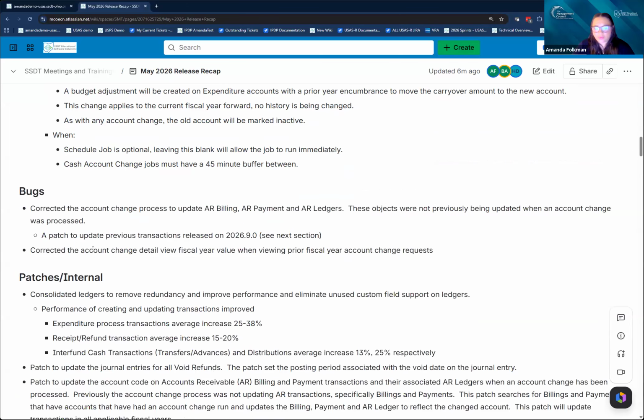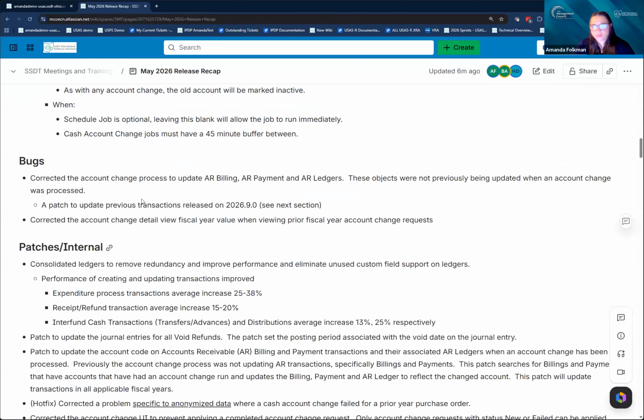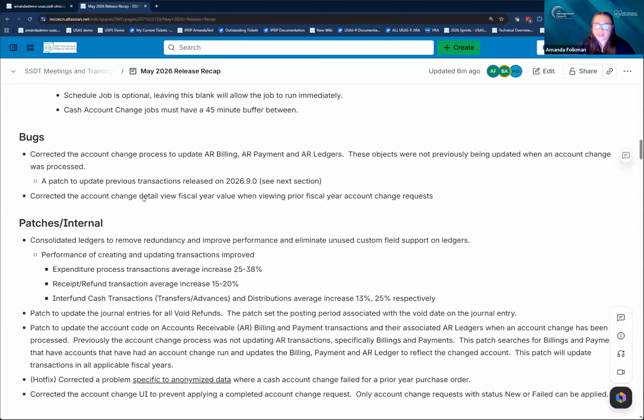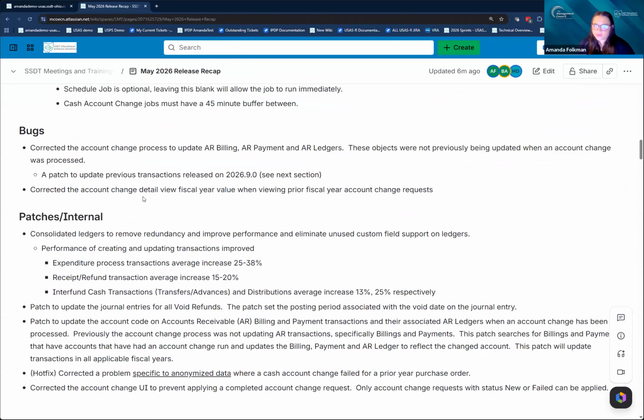Now, as we were working on cash account change, some of these other things are somewhat related. As far as bugs that we have listed, we corrected the account change process to update AR billing, AR payments, and AR ledgers. Within the testing of cash account change, we found that the objects weren't being updated even with a regular account change. So we made sure that when cash account change is released, it does do that.